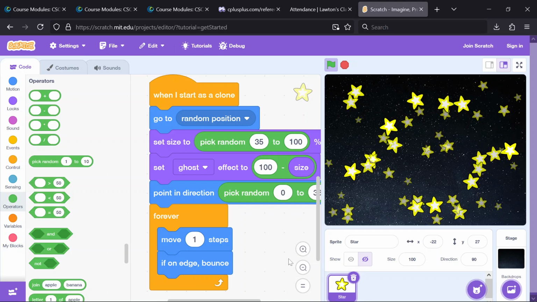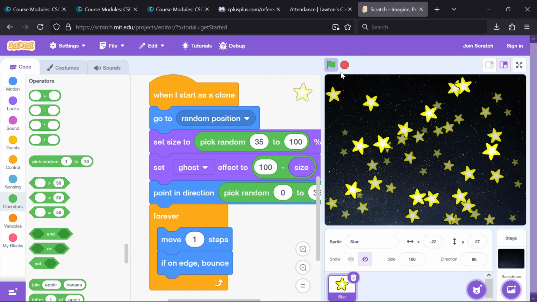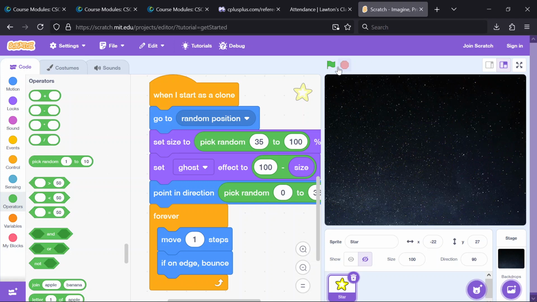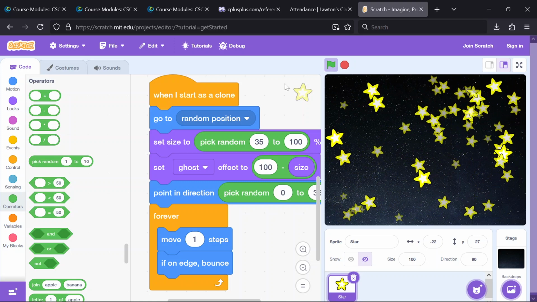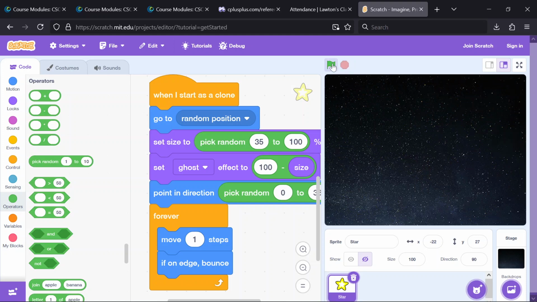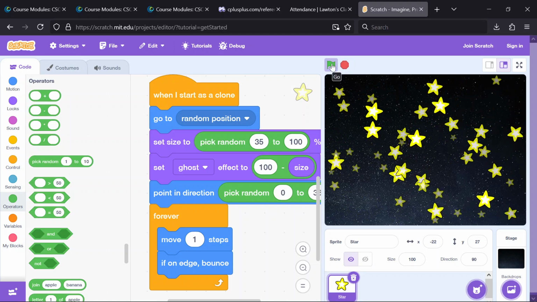So yeah, it's different every time because it's random. Click the stop. Do it again. You have a different amount of big stars and small stars, and they start in different positions. So I think that's fun.